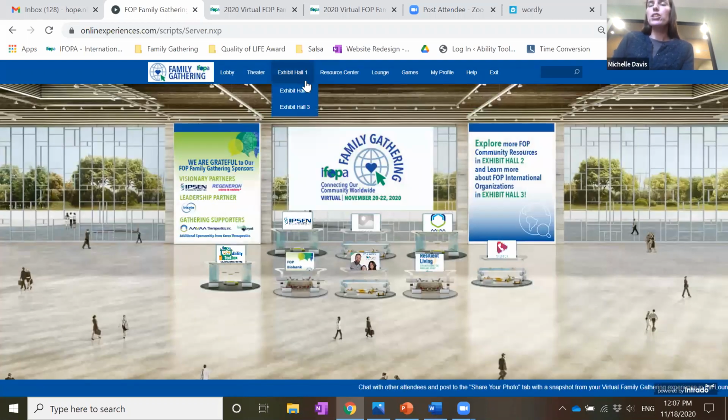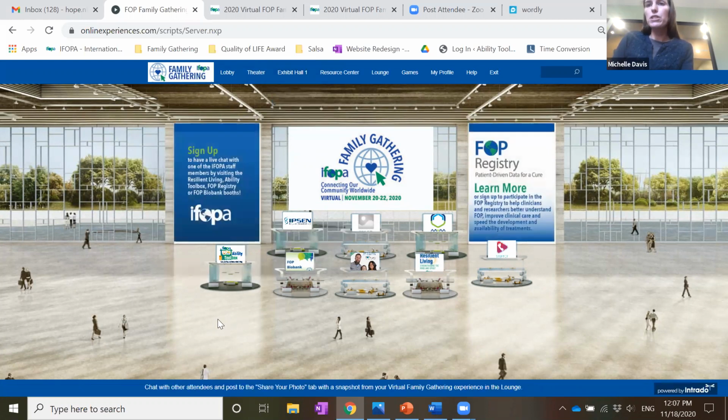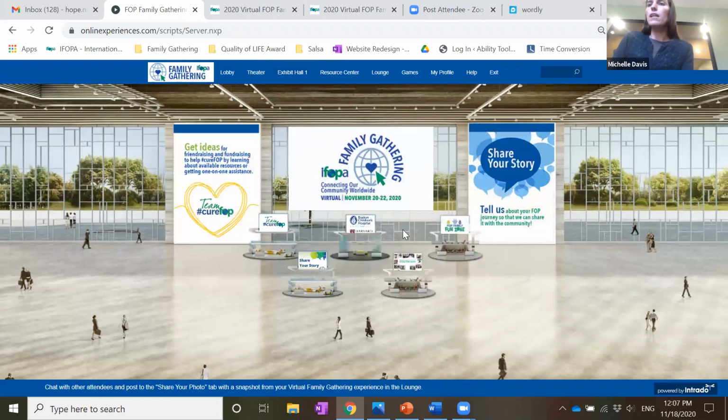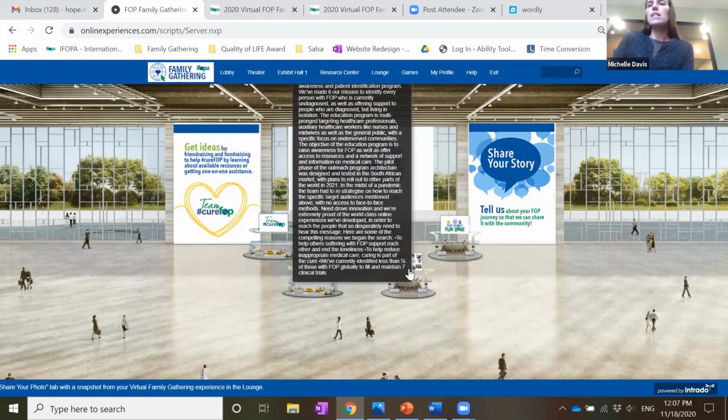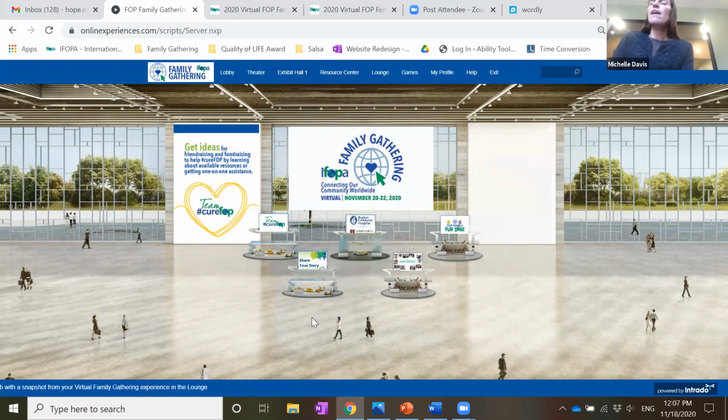You'll see that we actually have 3 different exhibit halls. They are broken up by categories. This first exhibit hall is our sponsors and IFOPA programs. This second exhibit hall is some community organizations that wanted to be a part of our family gathering. You'll see the 10 Soldiers booth is here.